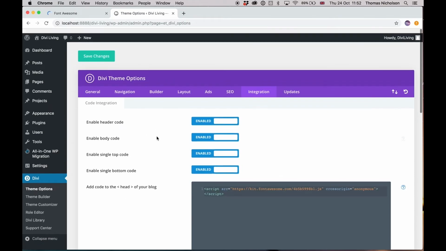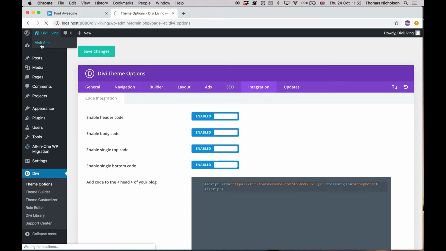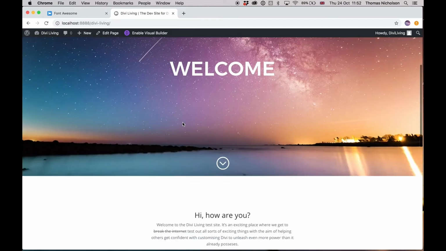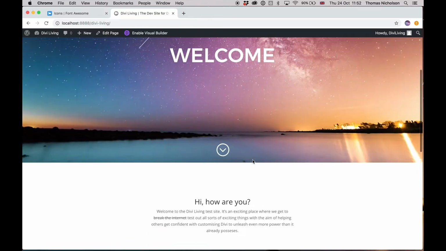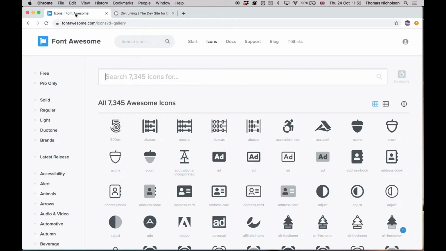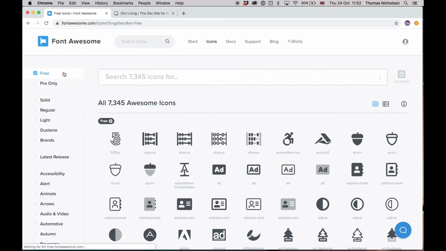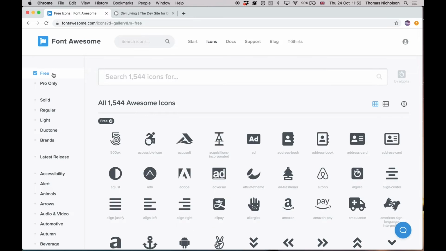So on this site here, I'm going to add a little icon just above this hi, how are you. Now you can add this anywhere. Next week I'll show you how to add icons into your menu items. But what I'm going to do here, I've got all sorts of options. So to make life easier for yourself, you want to see the free options only, unless you have a Pro account, obviously.